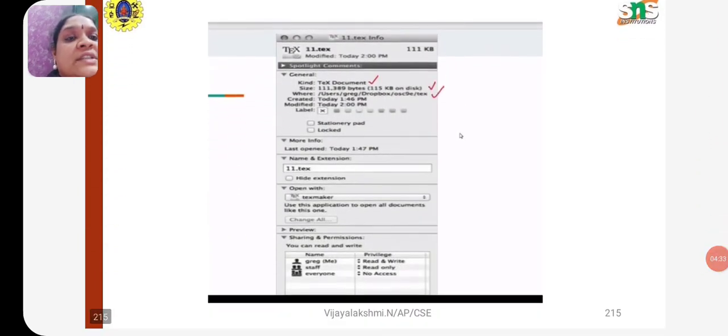So this is a small snippet for the creation of a file. You will have a file name, the size, who created the file, when it was modified, who all have access to this particular file, and the names under which the file has been stored. These things will be in this snippet.